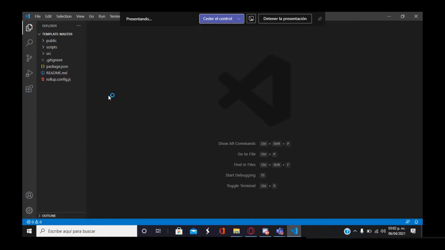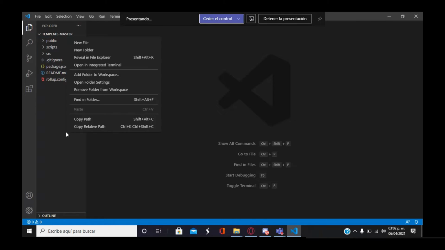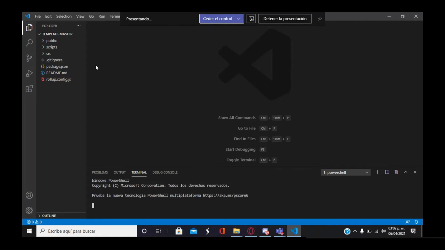Okay, and now over the Explorer, you are going to right click, and you are going to select Open Integrated Terminal. And as you can see, there is the terminal. So there you are going to put the command npm i and enter.